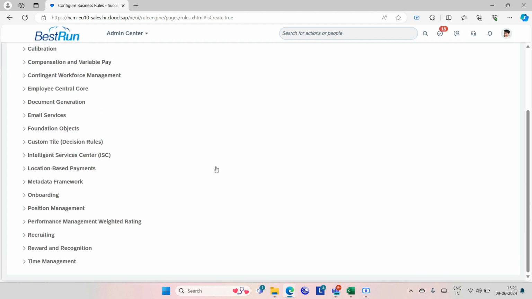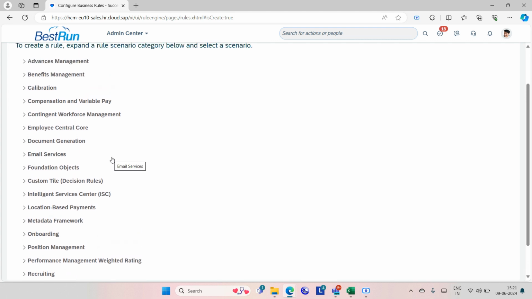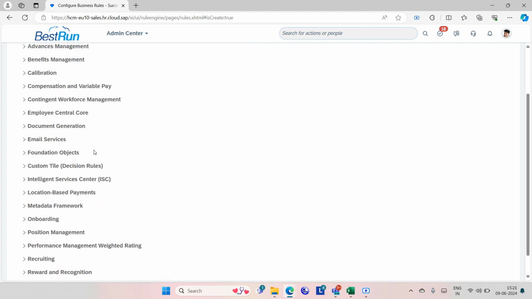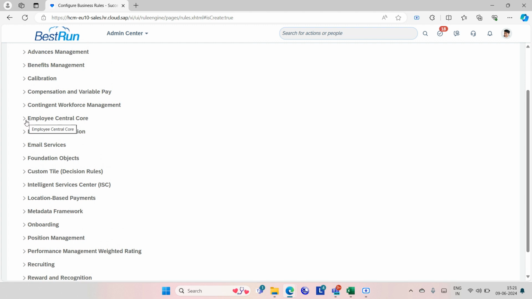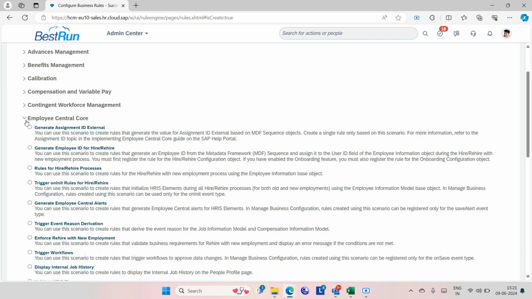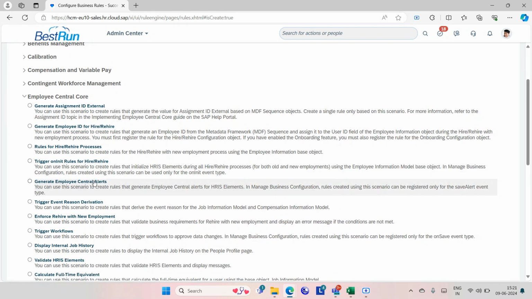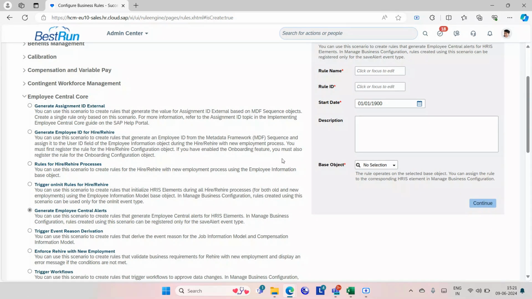As per the recent release, there is no basic scenario maintained here. Until the previous release, there was a basic scenario which could be used for everything. But as of now, SAP has derived specific scenarios for specific purposes, and they have deprecated the basic scenario. So in order to create alerts and notifications, there is a scenario in Employee Central. Here you can see generate employee central alerts. This is used for alerts and notifications business rules.